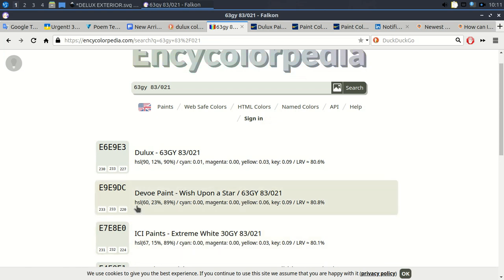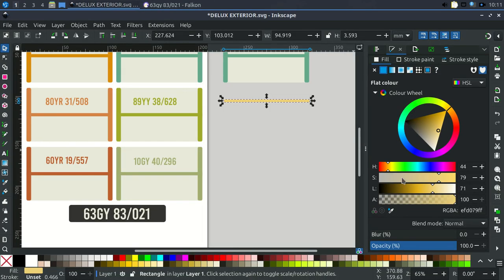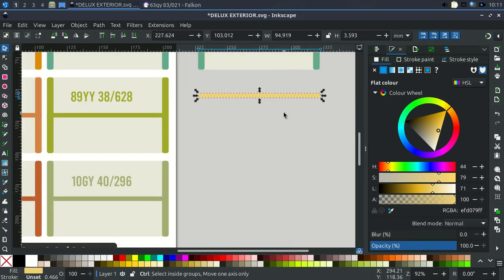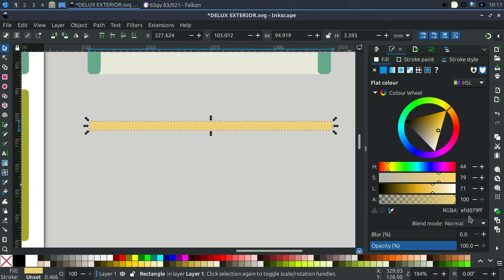Don't use the HSL ratio 60, 23 and 89%. Use this code, E9DC. So I have to change the color. How to change the color from here? How to put the color code? Just E9DC. You can get the exact color code from your brochure.